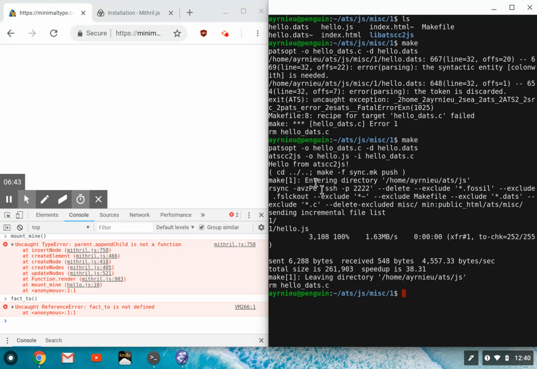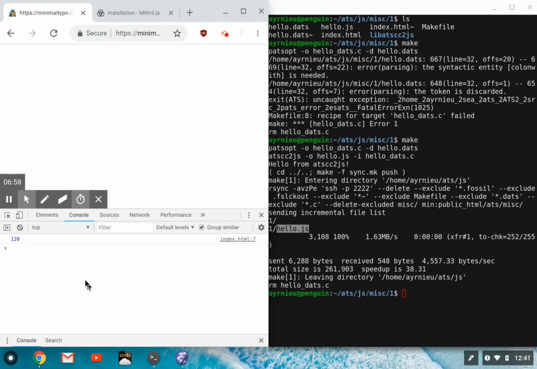I don't even need this. I don't need that there, actually. Anyway, that SSH sits over, that rsyncs it over, and updates whatever needs to be updated. In this case, it's just the hello.js. Let's see if I actually did it.